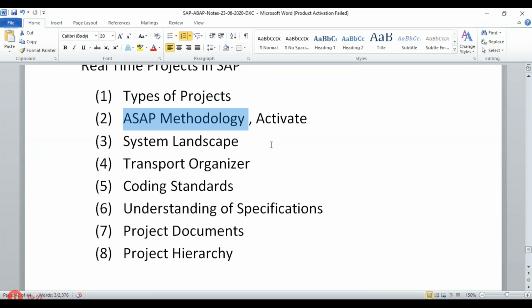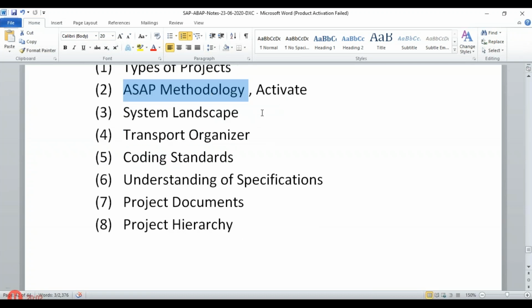Now there are a lot of methodologies, like you might have heard about the software development lifecycle methodology, or the waterfall methodology in IT. There are a lot of methodologies we can discuss, but specifically for SAP project implementation we have the ASAP methodology, and the Activate methodology is mostly for HANA implementation projects. For ASAP methodology, we need to understand certain points here.